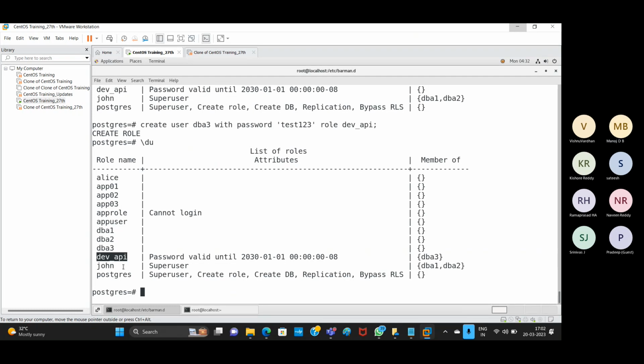Now tell me, does anybody know how to lock the login and how to unlock the login in PostgreSQL? Anybody have any idea? So here, simple thing. Whenever we need to lock a particular login, at that time ALTER USER username app01, we need to specify NOLOGIN.